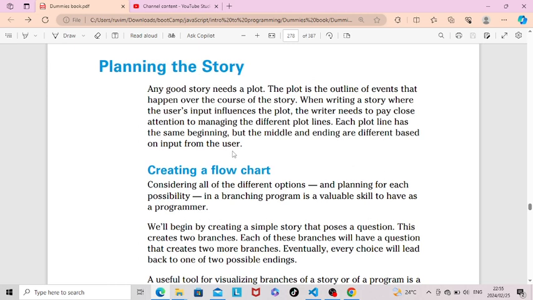Planning the story. Any good story needs a plot. The plot is the outline of events that happen over the course of the story. When writing a story where the user input influences the plot, the writer needs to pay close attention to managing different plot lines. Each plot line has the same beginning, but the middle and ending are different based on input from the user.